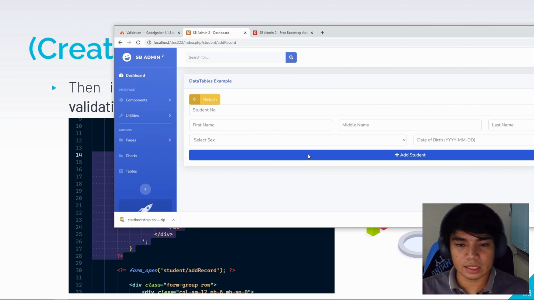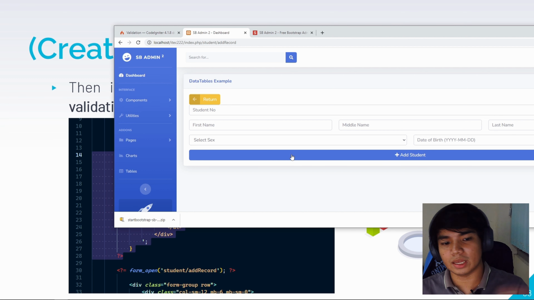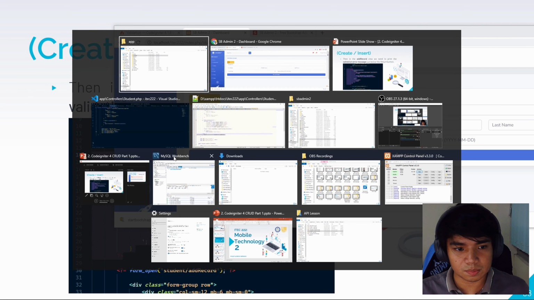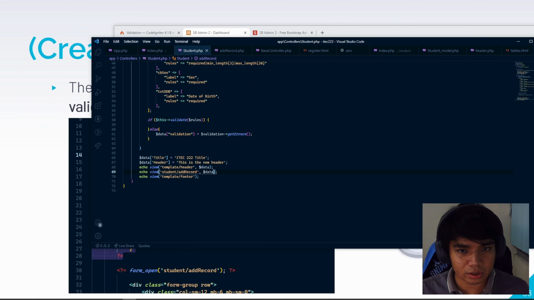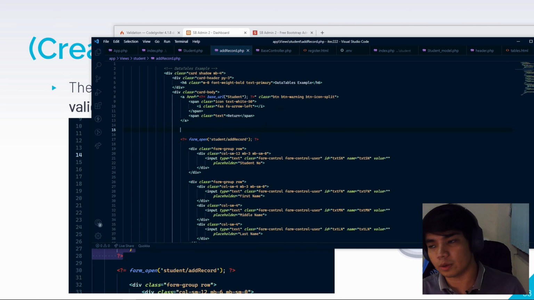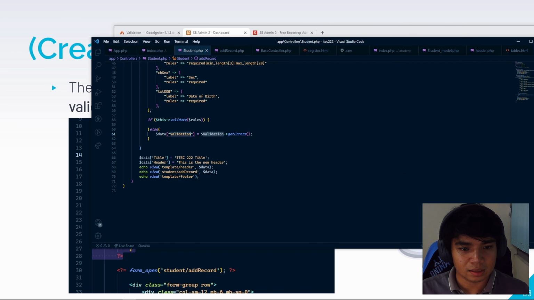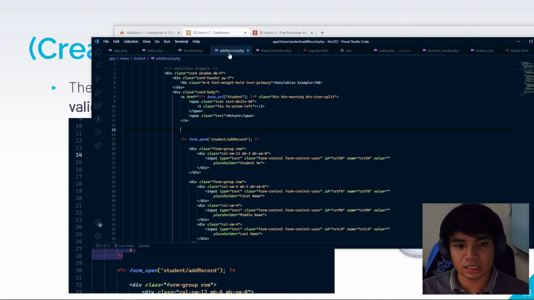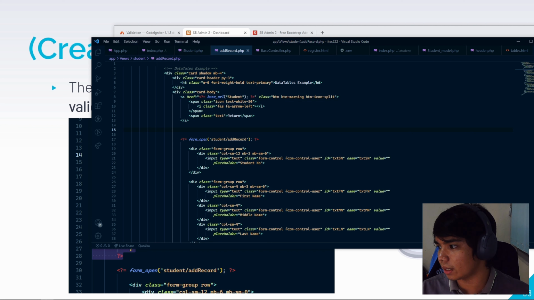Then after clicking add student, the controller returns an error, but we cannot see it yet. So let's print the error in add record. Right before the form open, we will print the errors that we have passed in the associative array named data, and the key is validation. So let's look through that error.